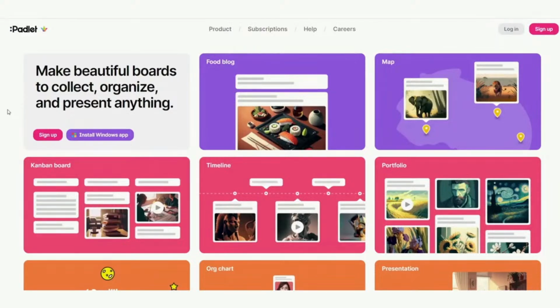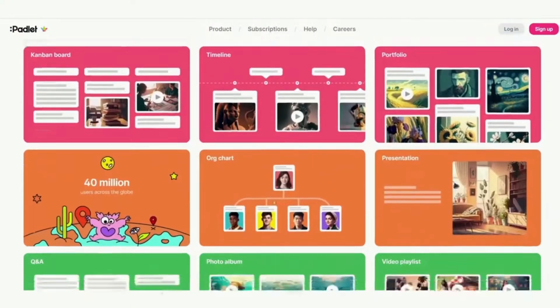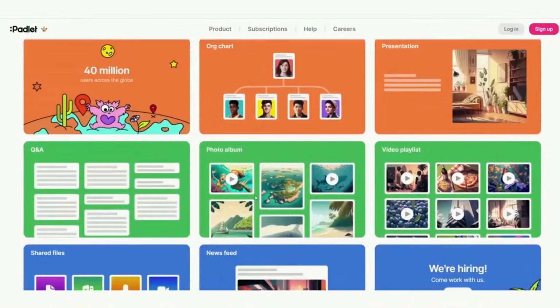This is one of the go-to collaborative spaces for creating an interactive digital board, which can have privacy. You can have a private board, you can have a board that you only invite certain emails to. You could have students work in collaborative groups or with you on a board. And then you see them in different formats: food, maps, Kanban, timeline, portfolio, org charts, presentations, video playlists.